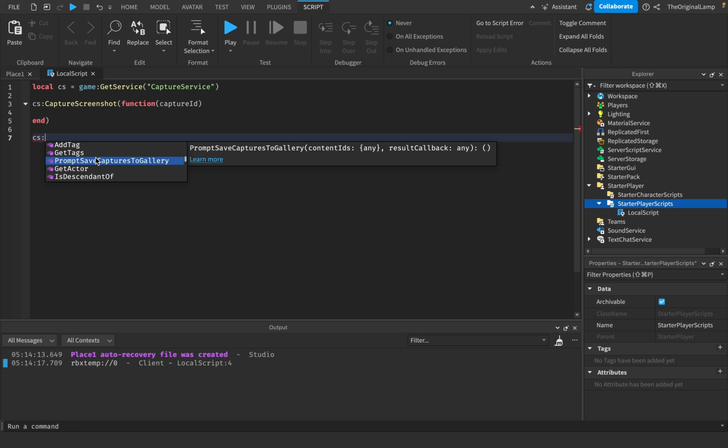The first one being prompt save captures to gallery, which is basically going to take a table of your content IDs or capture IDs or whatever you want to call them, and then return a table which says which captures the user saved and which ones they didn't, okay?